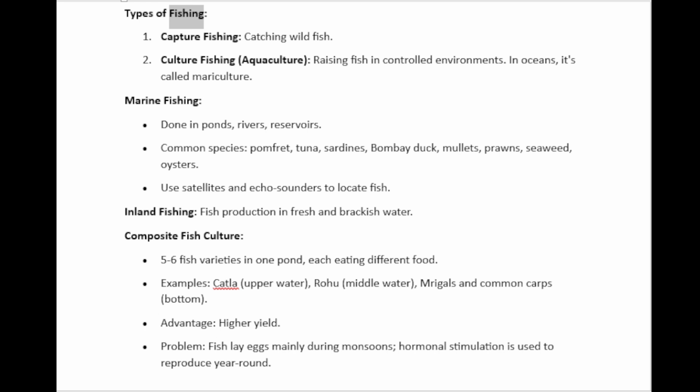Types of fishing. Capture fishing, catching wild fish. Culture fishing, aquaculture, raising fish in controlled environments. In oceans, it's called mariculture.